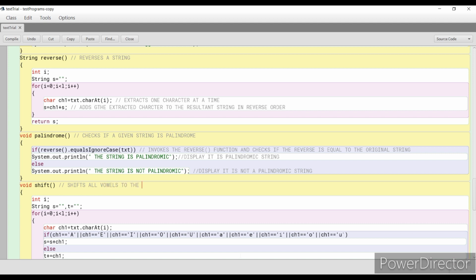followed by the consonants. So if the word is apple, in the word apple, all the vowels that are there, that is A is there, E is there, will be moved towards the beginning of the string, and then the remaining characters, which are the consonants, will be towards the end of the string. So again the process remains the same.